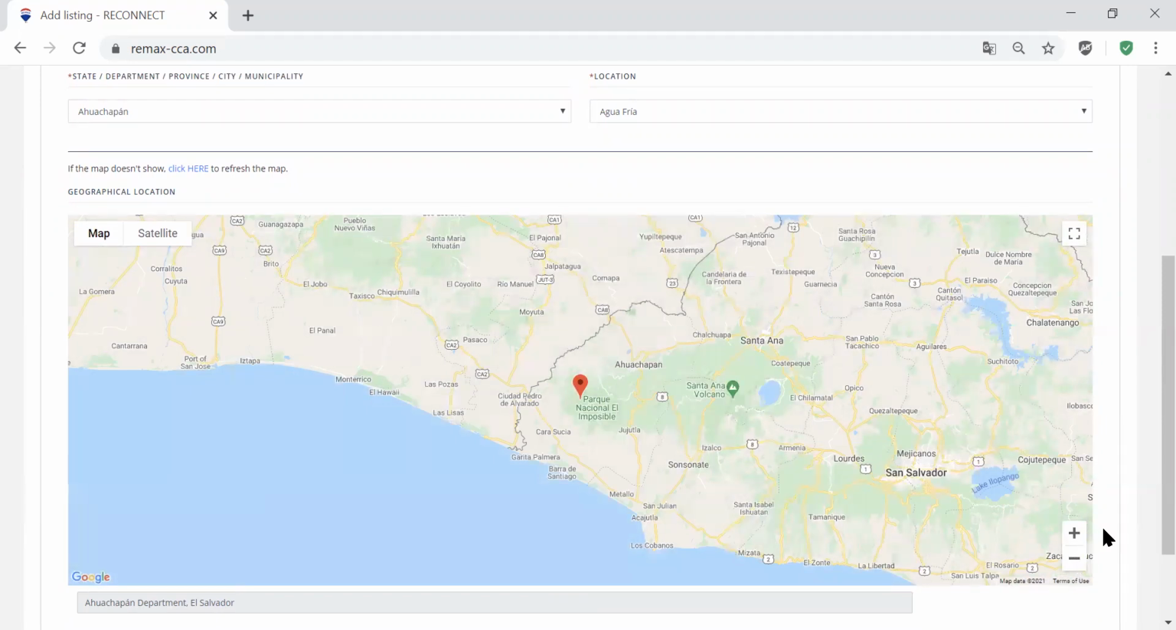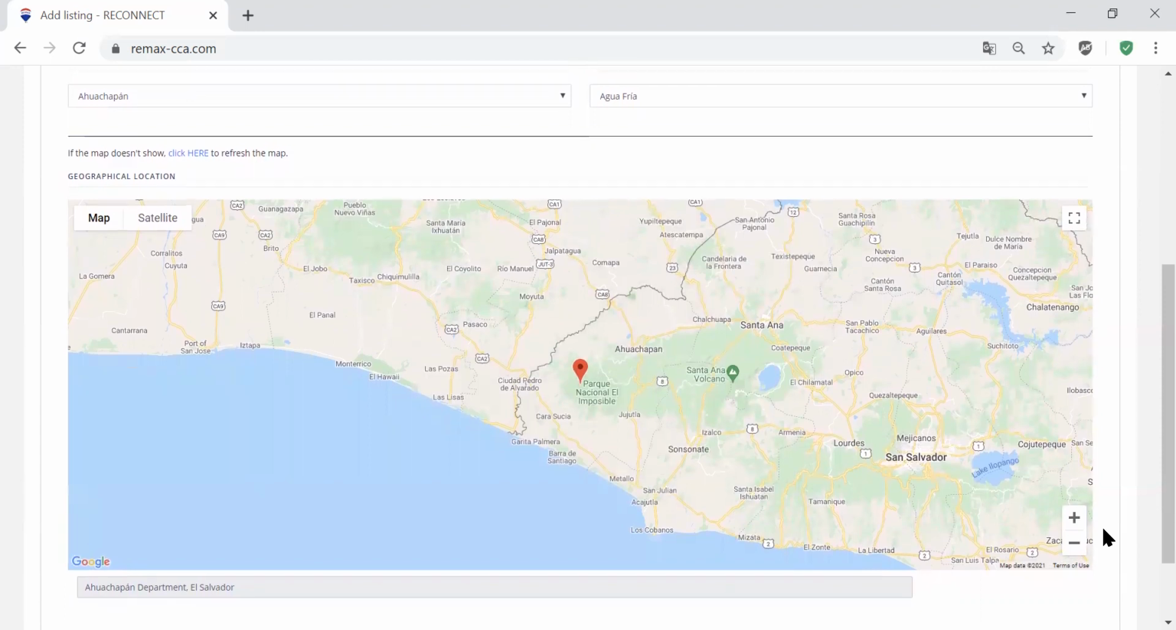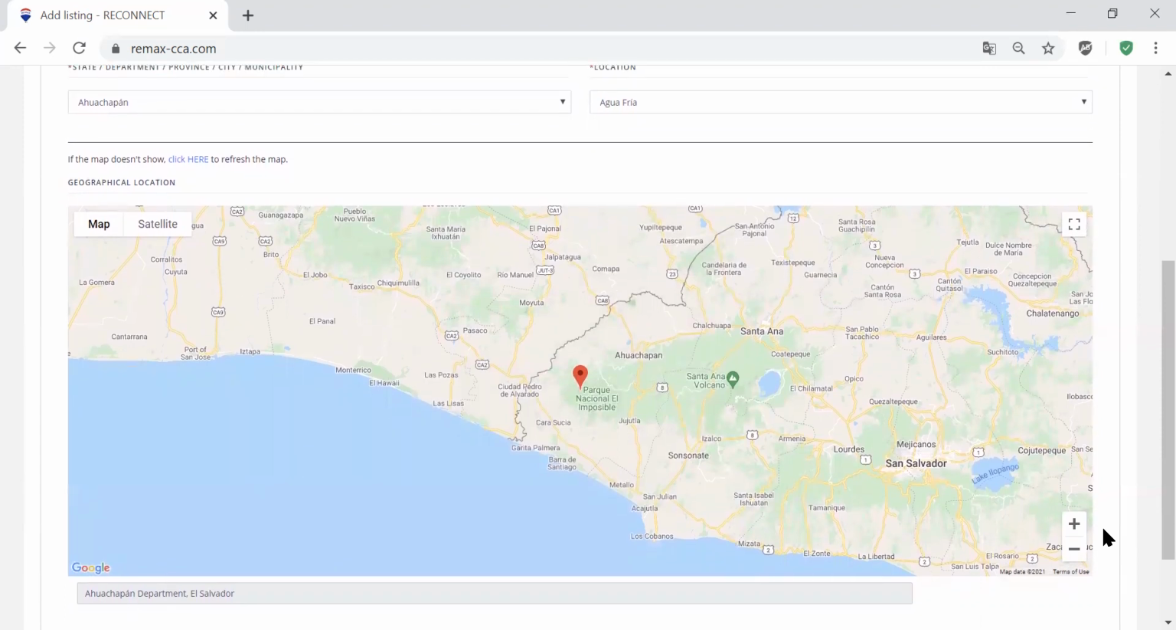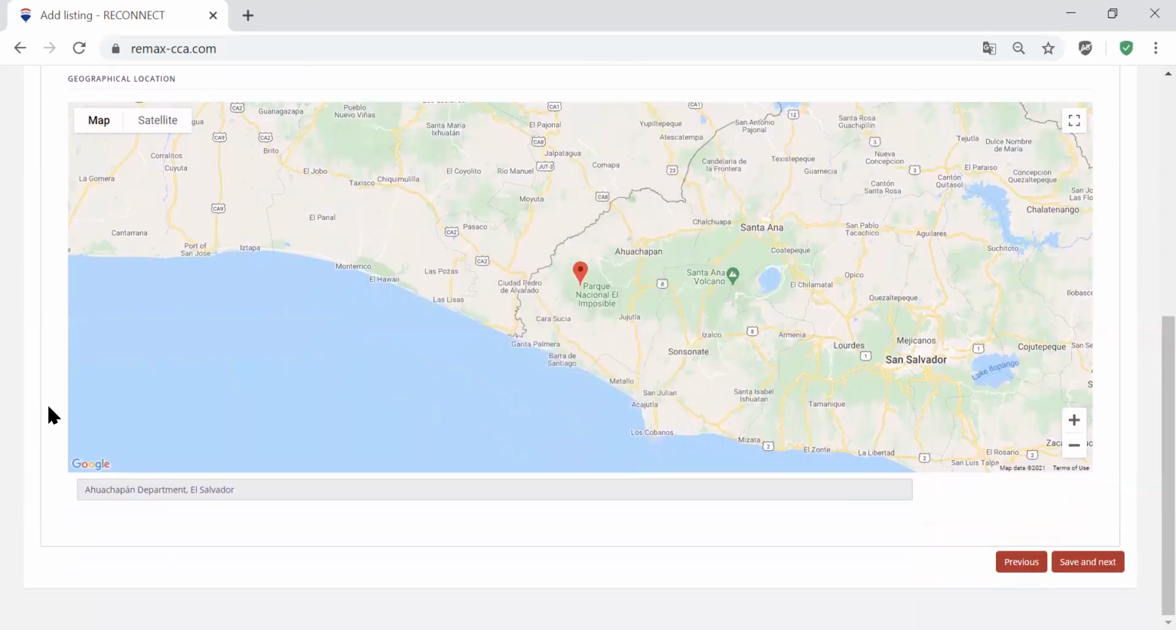Now, guys, we have noticed that several of our members do not have a fast internet connection. So this map does not always display. If the map doesn't display, look what we have here. If the map doesn't show, click here to refresh the map specifically. You're not going to lose any of your information. You will just refresh that map in particular.